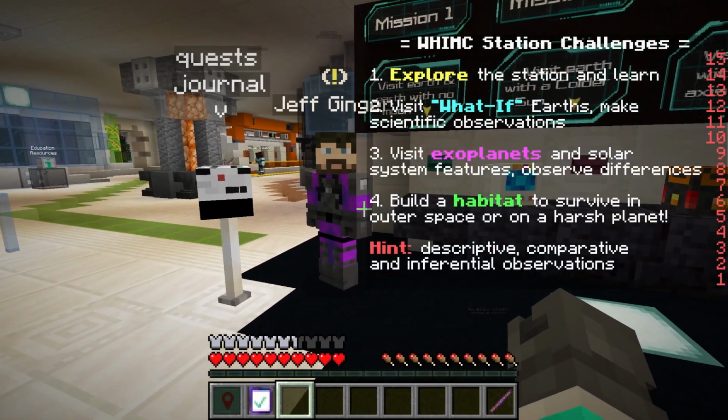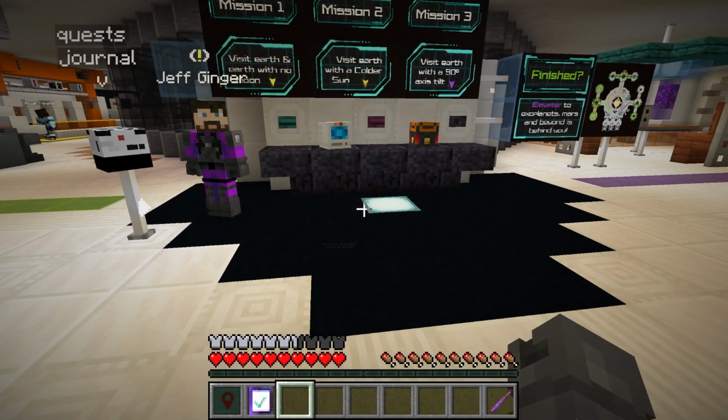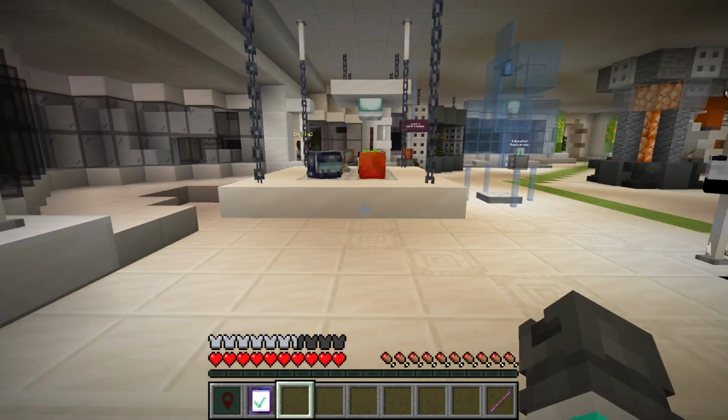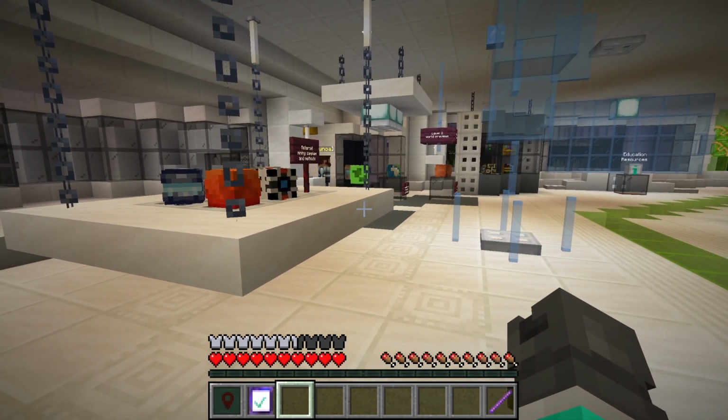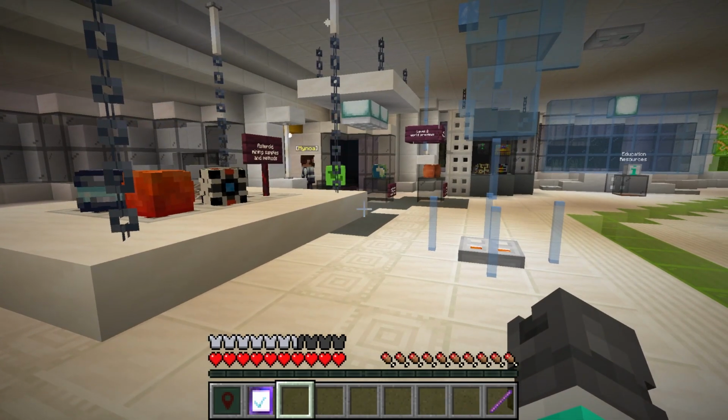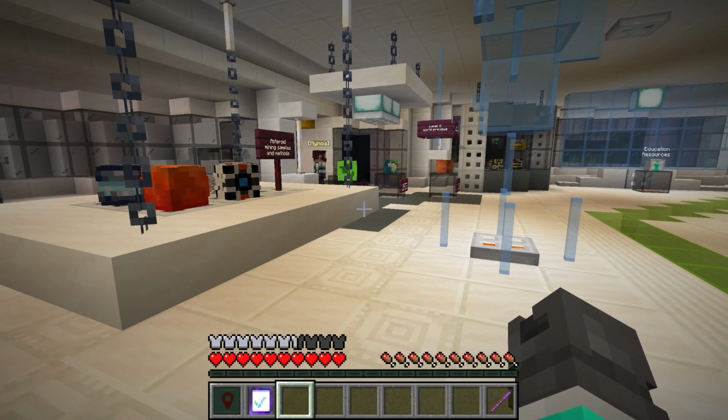So I'm over here and I kind of give an overview of the different things you can do on the WHIMC server and the different steps that they have right now. They're invited to explore around the space station. Now, if you're running this with camps, you don't actually really do that. We generally just teleport people around and put them where we need them.